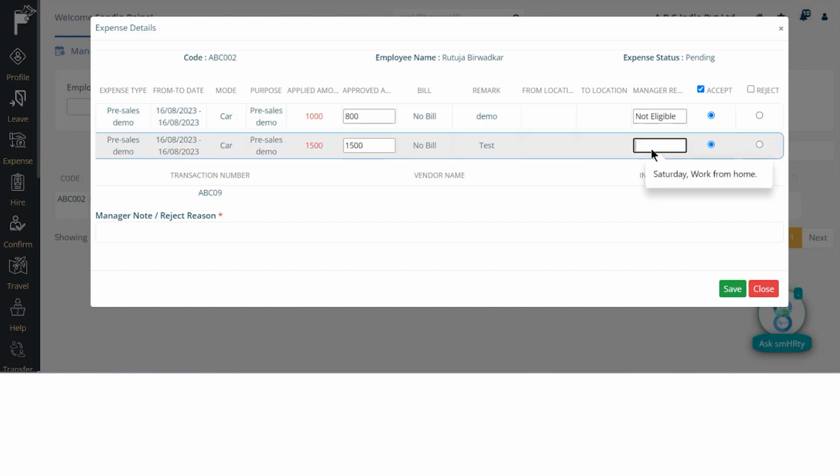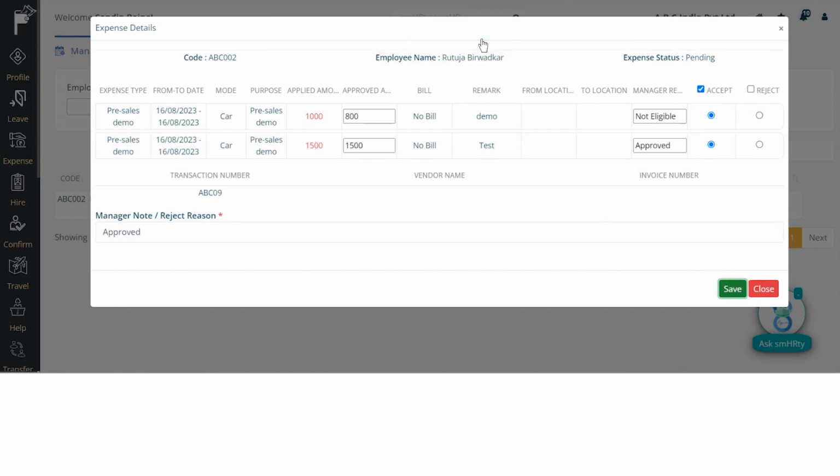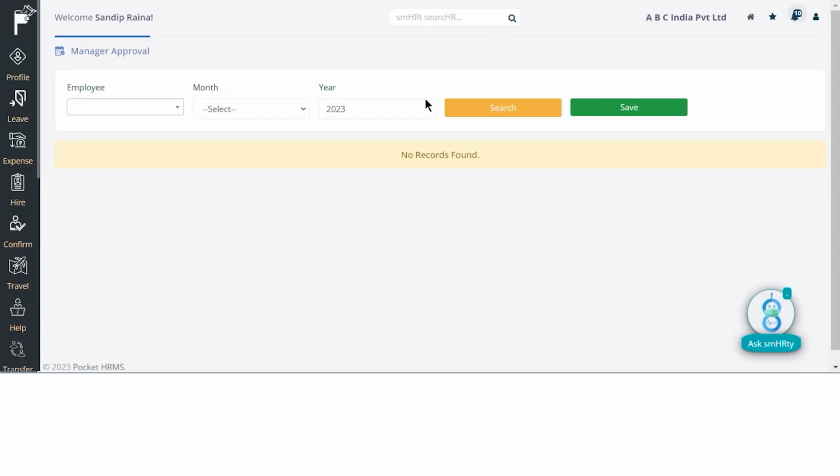This provides added transparency to the expense process. Once we are satisfied with the approvals, we can save it by clicking on the Save button. The transaction will move to the authorized finance manager's profile. Let us switch over to the finance manager's ESS portal to observe how they can approve the expenses.